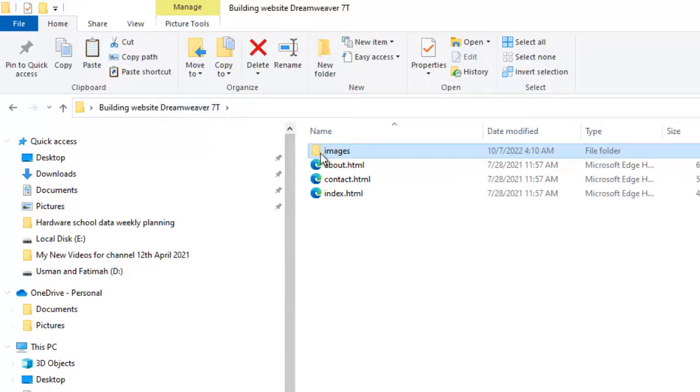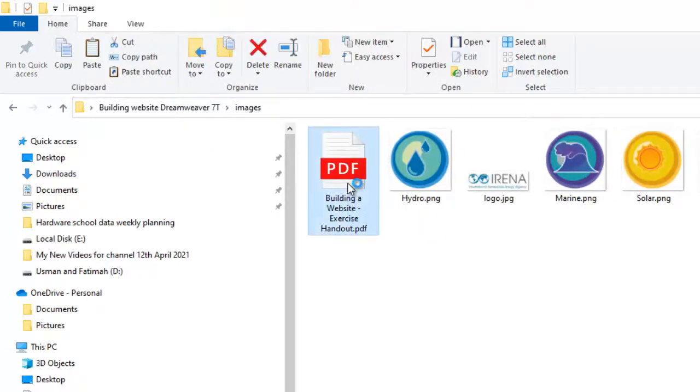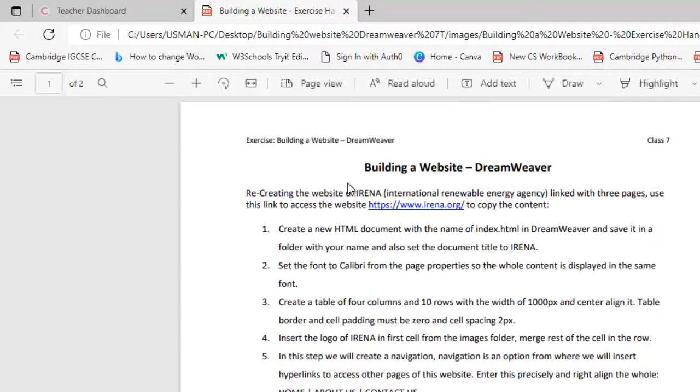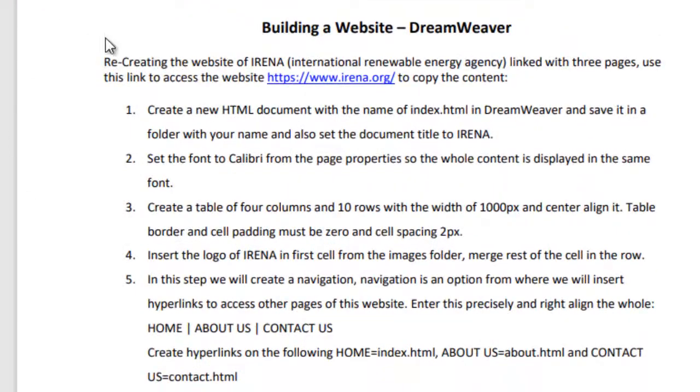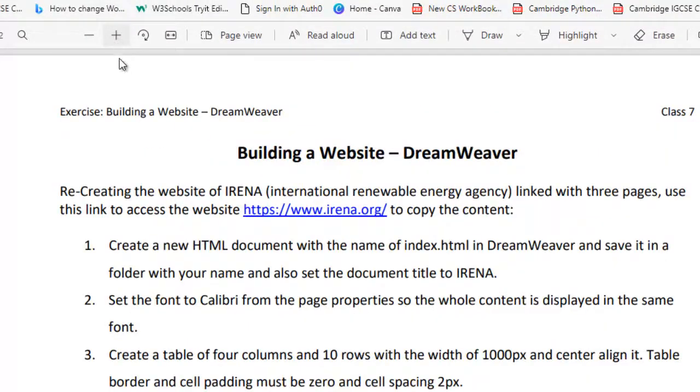So in images I'm going to open the handout. It's a soft copy. Double click on it. It's your guide on how to create your website step by step following the algorithm. So in Microsoft Edge, click on the plus sign, and zoom in so that you can easily read all the instructions.